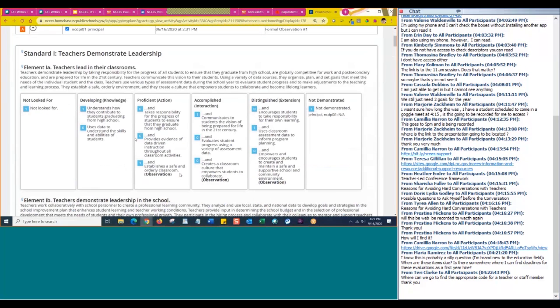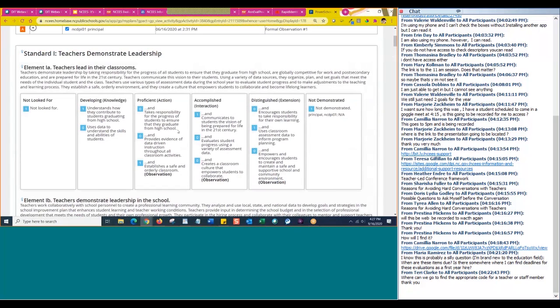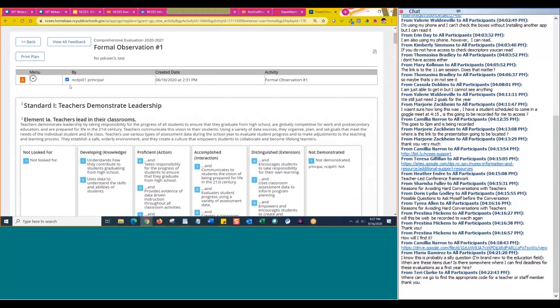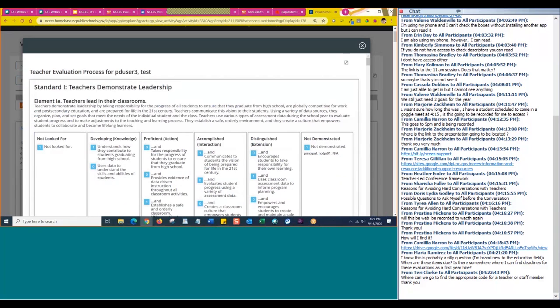And you definitely need to do this because you may want to provide, if he or she didn't check a box on, say, takes responsibility for the progress of students to ensure they graduate from high school, maybe he just doesn't know that you do that. So make sure you get your artifacts together and any kind of data that you can supply for that observation conference. So do make sure you review this. If you want to print it out, you've got a print plan. You've also got view all feedback here where you can print it to a PDF up here.